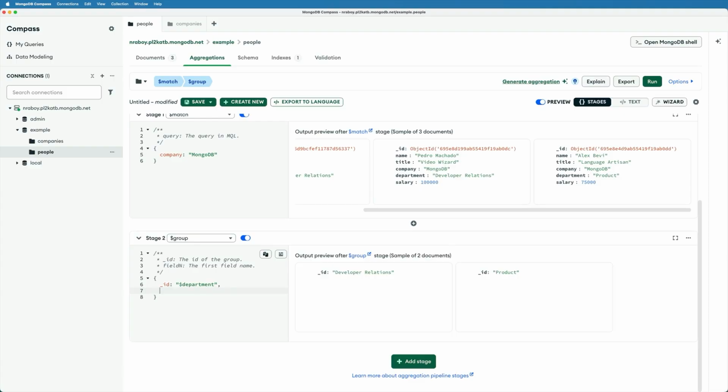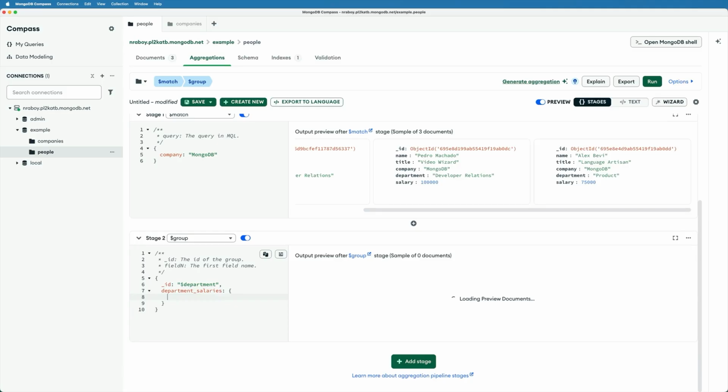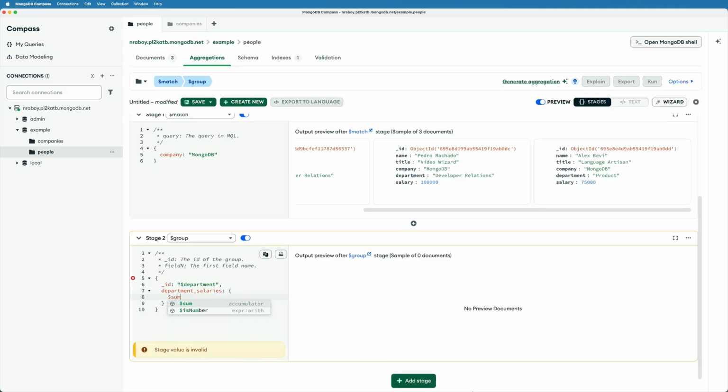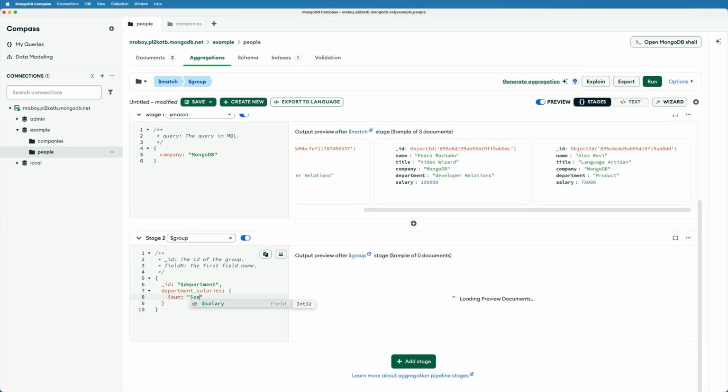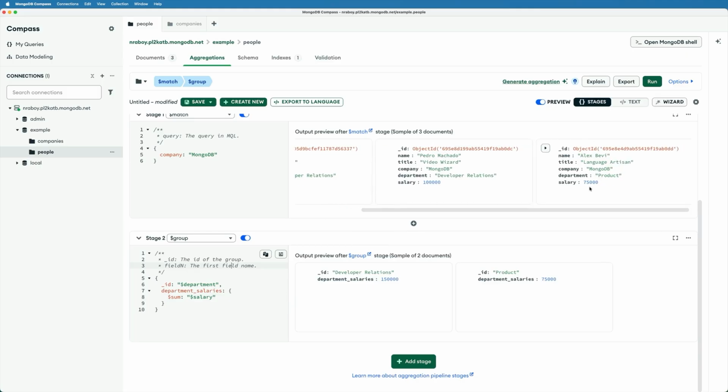So what we're going to say is, well, what do we want this result to be? I'm going to say I want this result to be department salaries. And for the actual accumulator, we're going to say that this is going to be a sum. Now the sum is going to be based on the salary field. So I'm going to say salary. Now what you can see here is it's gone ahead and summed up the 2 salaries from developer relations. It's also summed up this 1 salary from product. And the ID is going to be whatever our grouped value is, so developer relations or product.